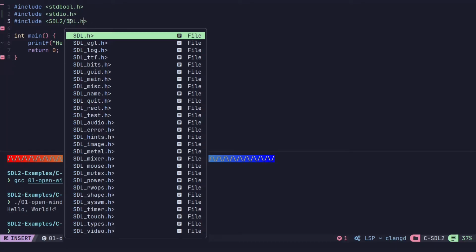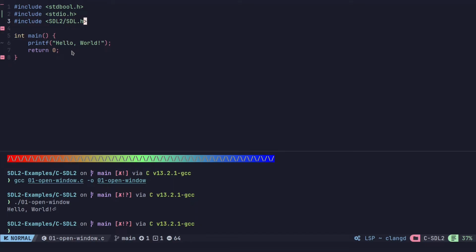So the header file we're looking for is SDL.h, but for me, it's in this subfolder called SDL2. And we don't really need to do anything else. I'm going to save it again.